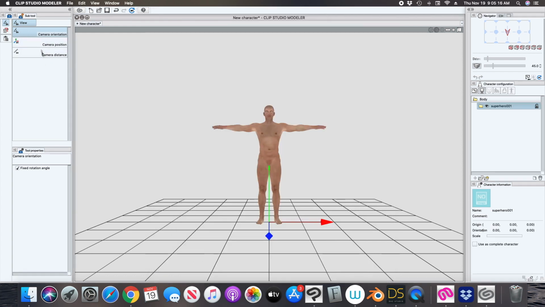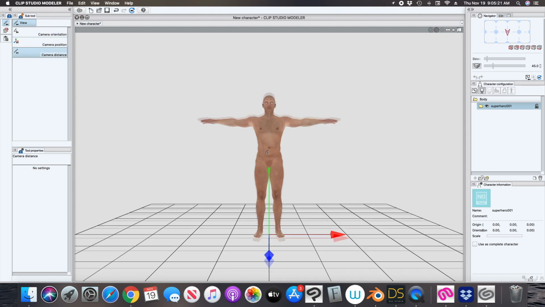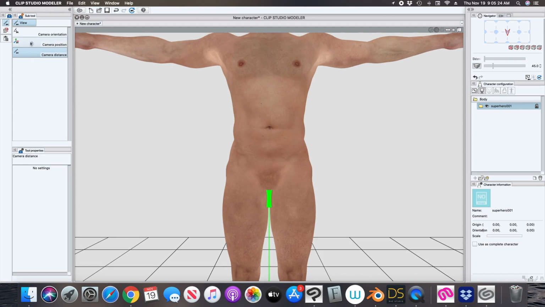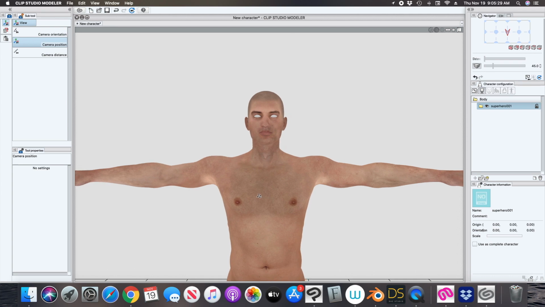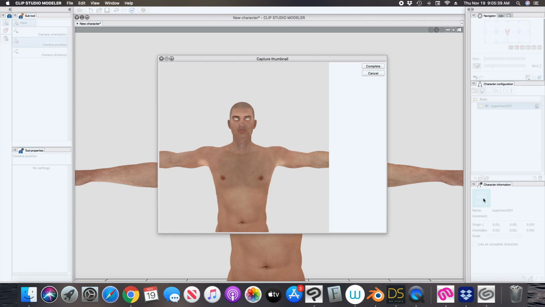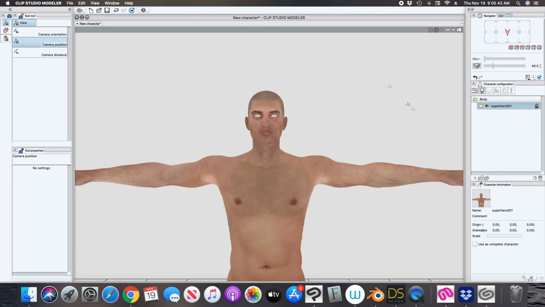Now these controls here on the left are for your camera. So this last button here where it says camera distance will get you close in, and then the camera position you can pan up. So my suggestion is get something close, and then here on the right hand side where this blue square that says no image, just click that, and then this image will become the icon for your character. And of course you can change the image by changing the camera view and then click the button.